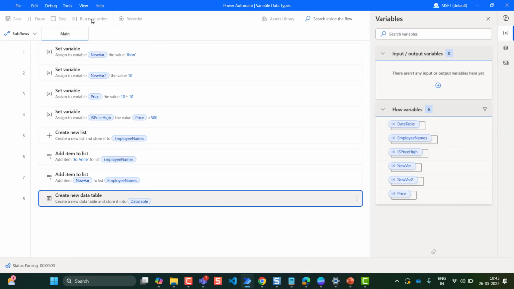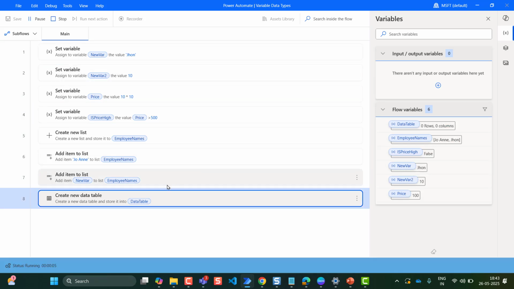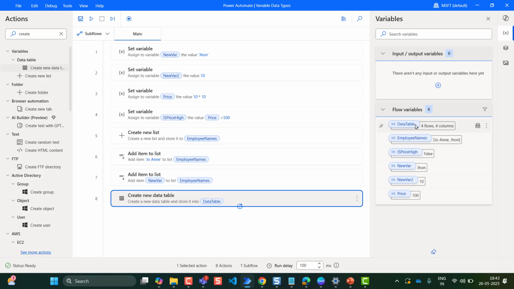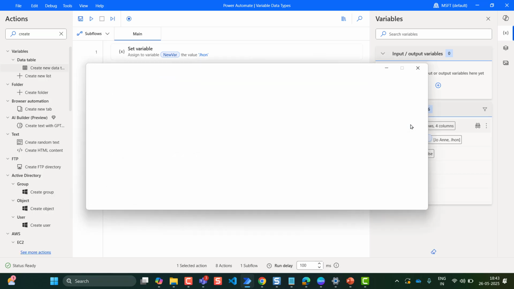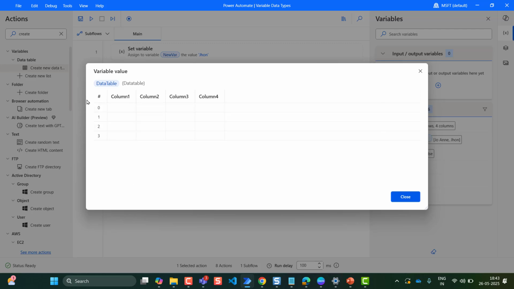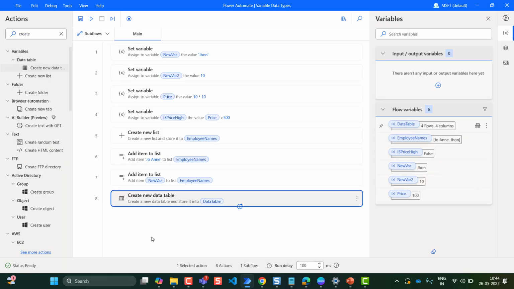And test the flow. So when you open the data table flow variable, you can see this is how you can create the data table. By default it will take the values as column 1, column 2, like this only, but we can rename it after that, and it will take the row indexes also. Close. You can also create a data table by using the set variable by providing the values in it.